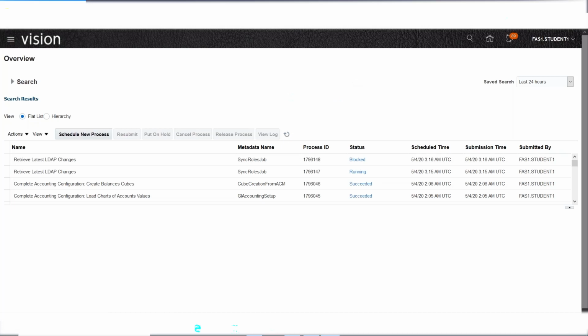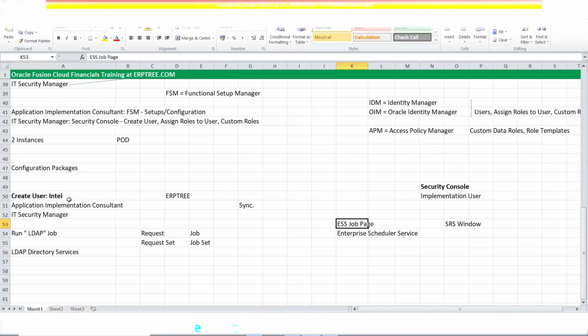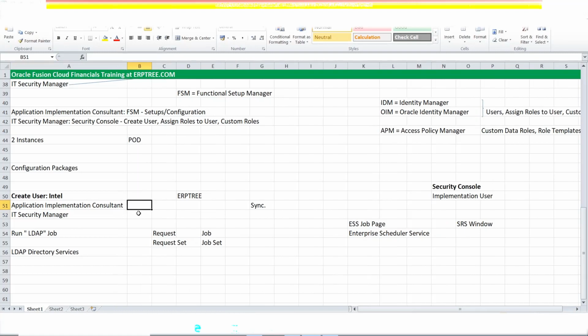Fine, no questions. So now we are ready with the user called Intel. We'll log into the instance as the Intel user and verify the user got access to application implementation consultant as well as IT security manager. The application implementation consultant should get access to FSM, functional setup manager. If the user has access to IT security manager, that user should be able to access the security console.